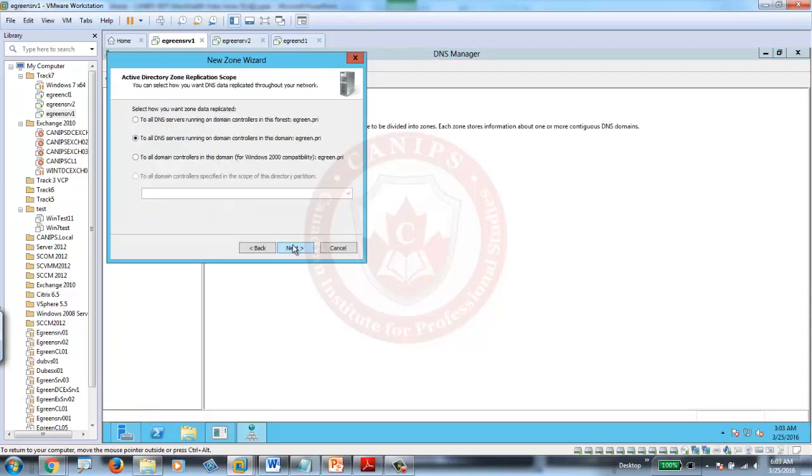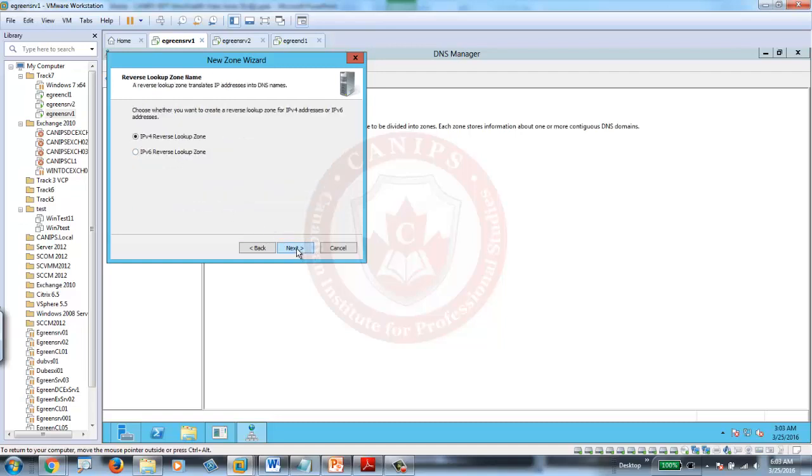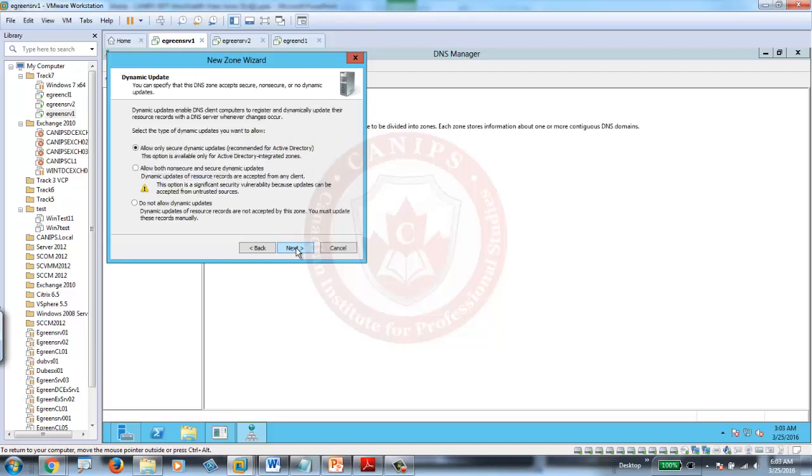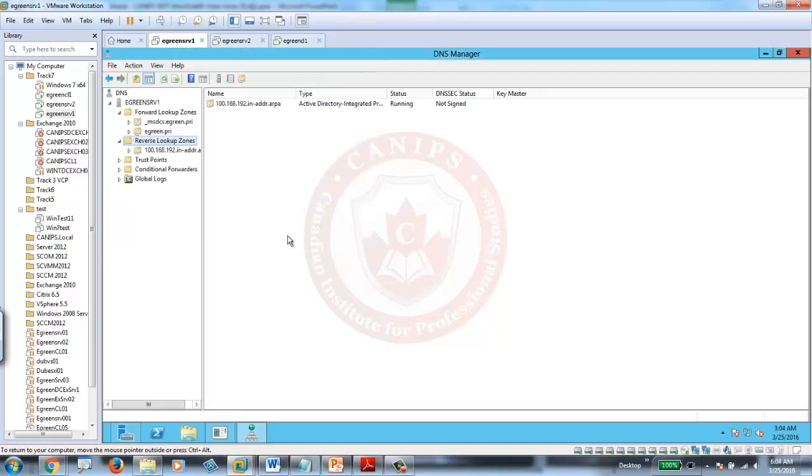Here it will replicate to all DNS. It is just for IPv4, and then next. Now here we need to provide our network subnet map. So 192, 168, and 100. You will provide it in this manner, and your network ID, not the host, just the network ID. That's the first 3 octets, and next and next and done. So your reverse lookup zone is created.